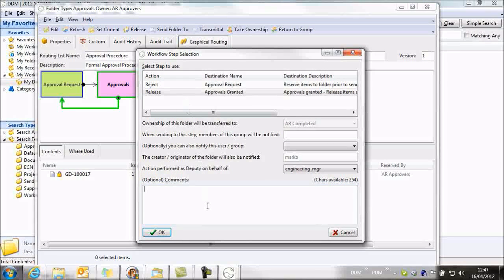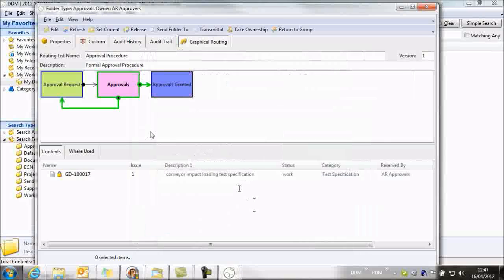Now notice, as I'm approving on behalf of the engineering manager, this is indicated in the workflow step selection dialog. The action is performed as a deputy on behalf of the engineering manager. So, yes, I approve this, and we can send that forward.